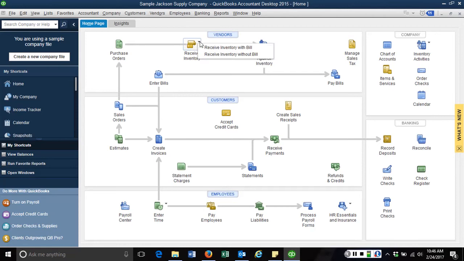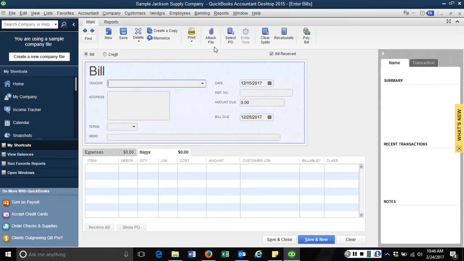So if I hit the receive inventory button there, see I've got two options, receive inventory with and without bill. If you are given an invoice number, that means you've been charged for it. So you would always do receive inventory with bill as long as there's an invoice number.